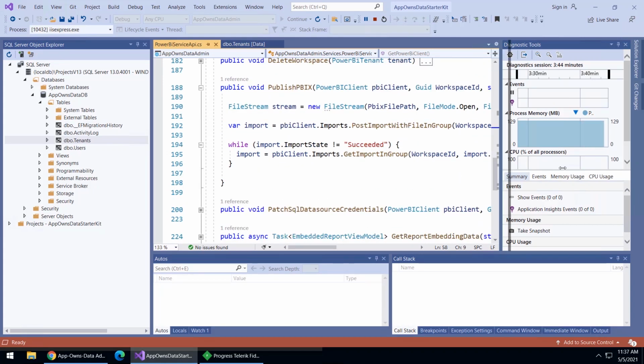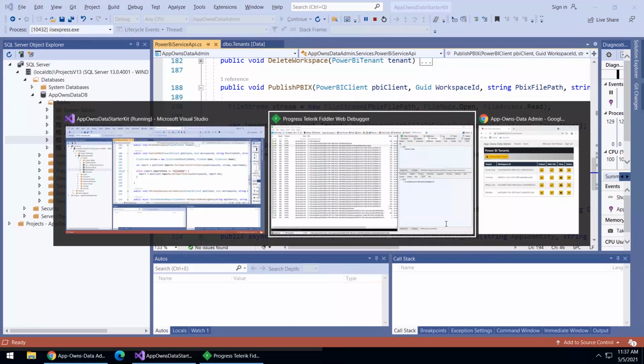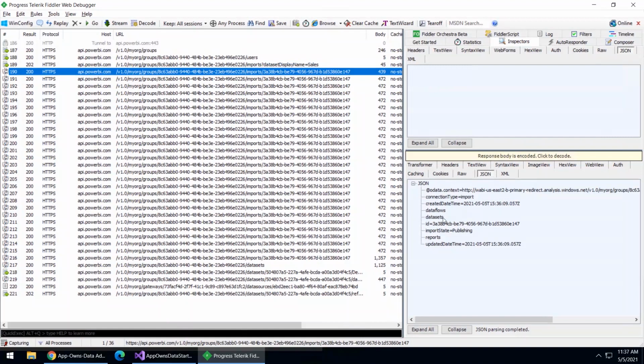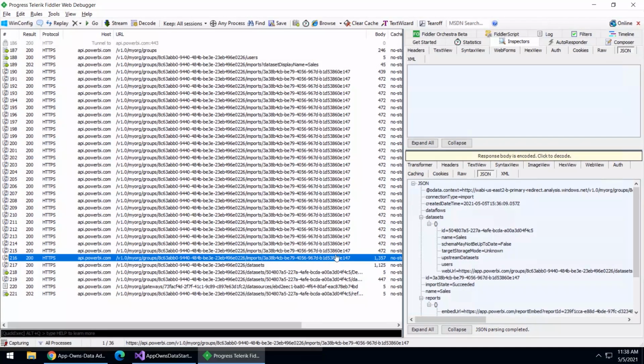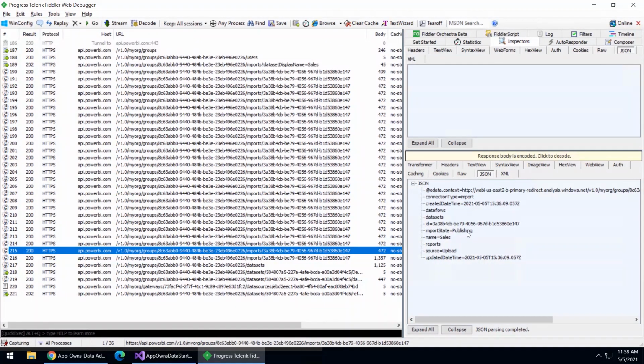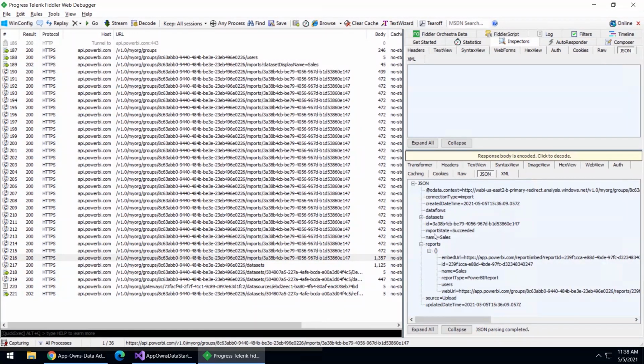What you can see here is that when you first do this post import with file group, that's asynchronous. It's going to return before the import job is done. So then what we do is continually call get import in group until we see it's no longer publishing. Right here, you can see that each time we check it, it still says publishing. And eventually, here's the last one where it's not ready. Then I poll again, and now we can see that the import state has succeeded, and there are the reports inside.